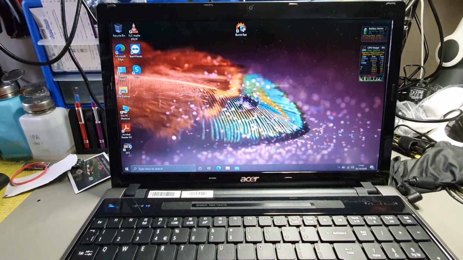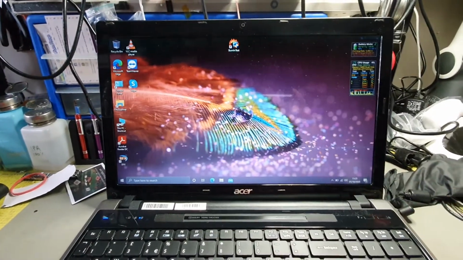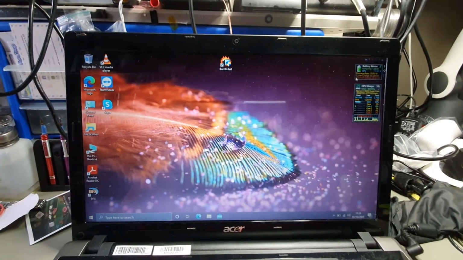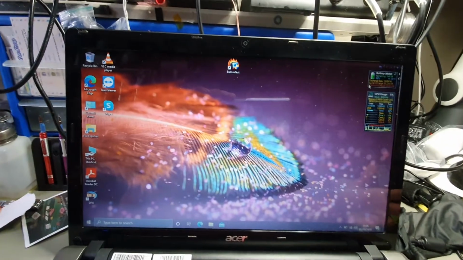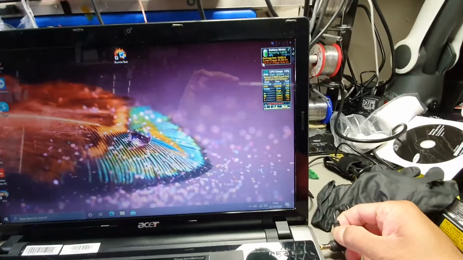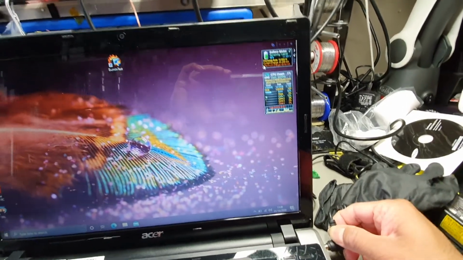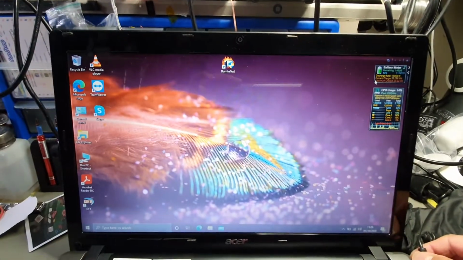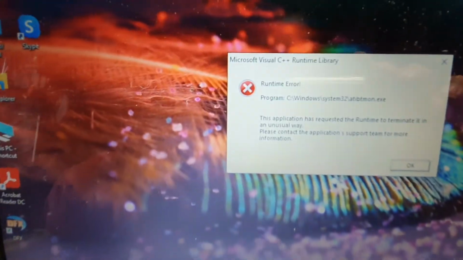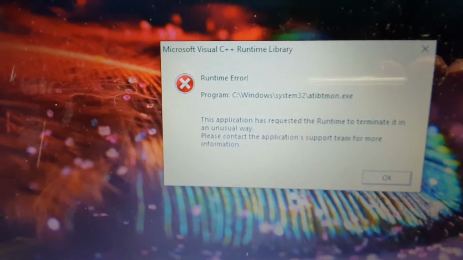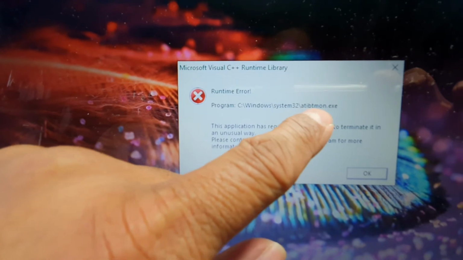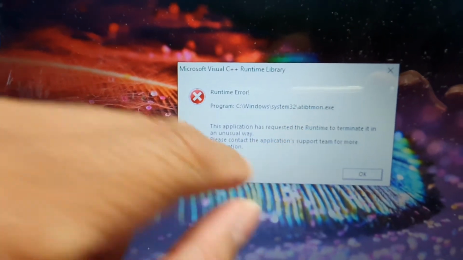There's an error that comes up on the screen as you're unplugging and plugging the charging lead. Also, this error can actually happen when you're starting the laptop up from an off position. So let's show you what this error is. Okay, so I'm going to plug in the charger. That's perfectly fine, no problem. As soon as I unplug it, you get this error, and that's the ATI one, as you can see here: atibtmon.exe. Okay, that's the error.